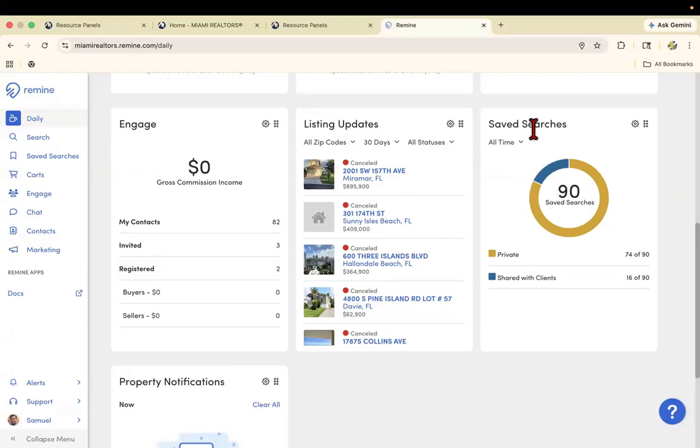All right, we have another amazing widget where it says saved searches. What this is going to do is show you here in the gold color the amount of searches that you've created that you have not sent directly to a customer. So that's where it says right here, private. I have set up 74 private searches that I have not shared directly with a client. However, there are 16 total searches that I have ended up sending directly to my customer.